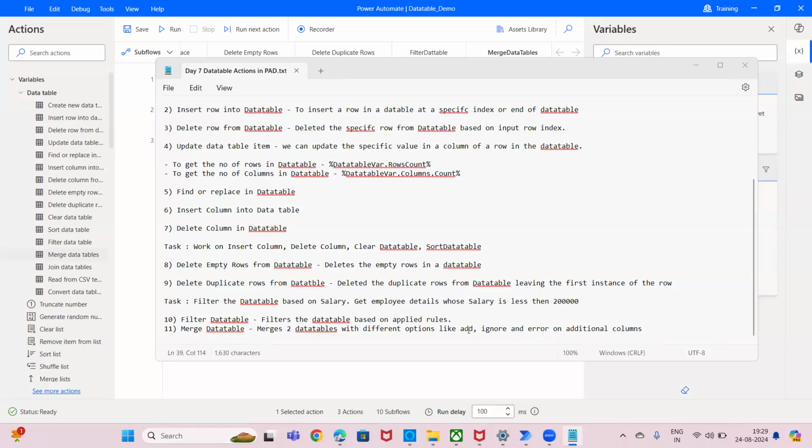If the data table headers are not matching and there are additional ones in one or two tables, and we can ignore them, then you can ignore. If we want to add the additional headers into our data, then we can add. So we will choose any one of these based on business requirements only.